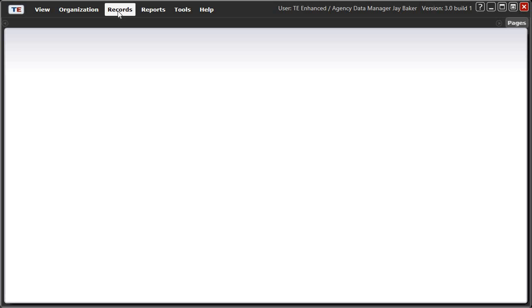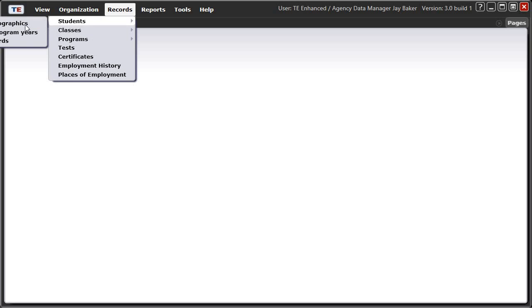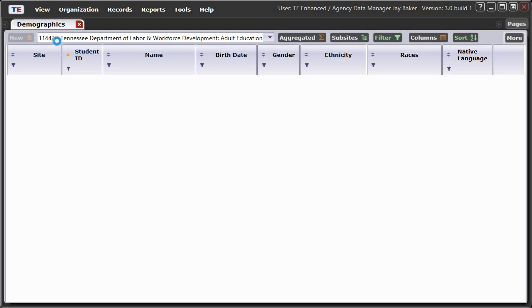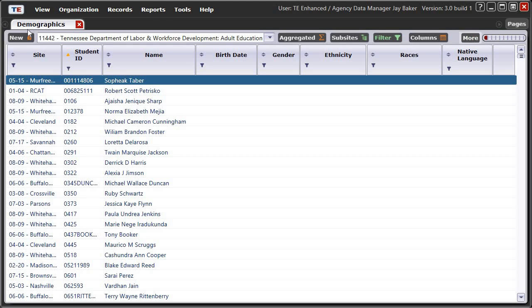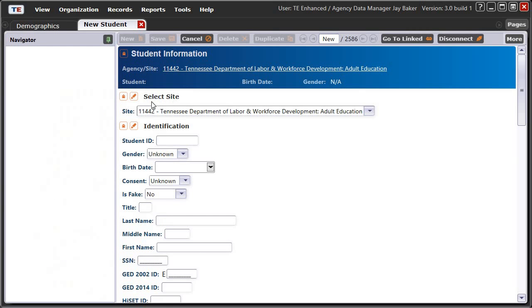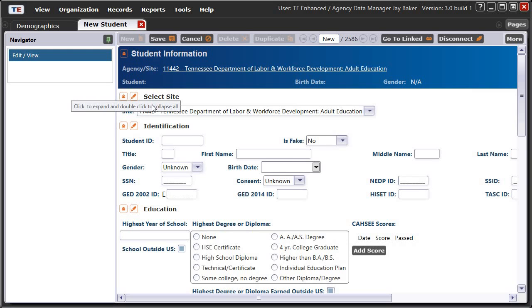First, to create a new student record, you go to Records, Students, and Demographics. This brings up a Demographics tab. You click the New button here at the top, which brings up a new student screen where we can fill out their information. And the few pieces of information we need are the site, the student's ID, the student's first name, last name, and gender.